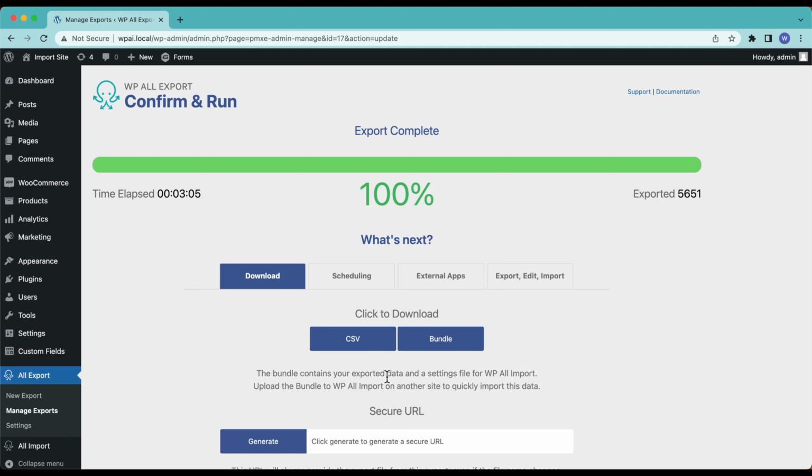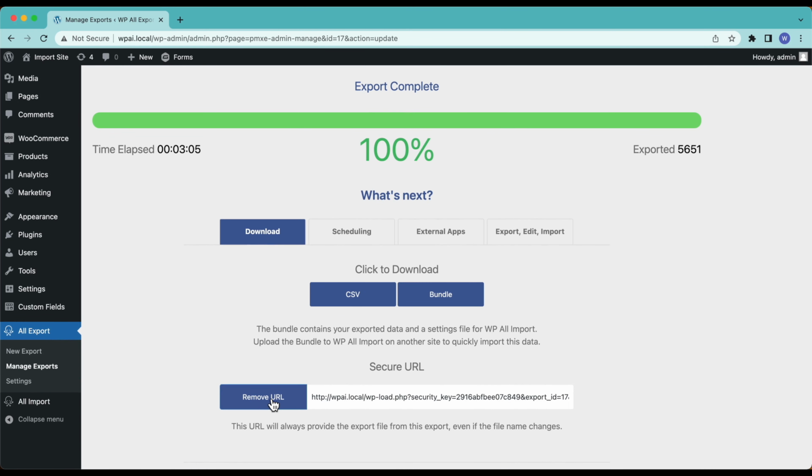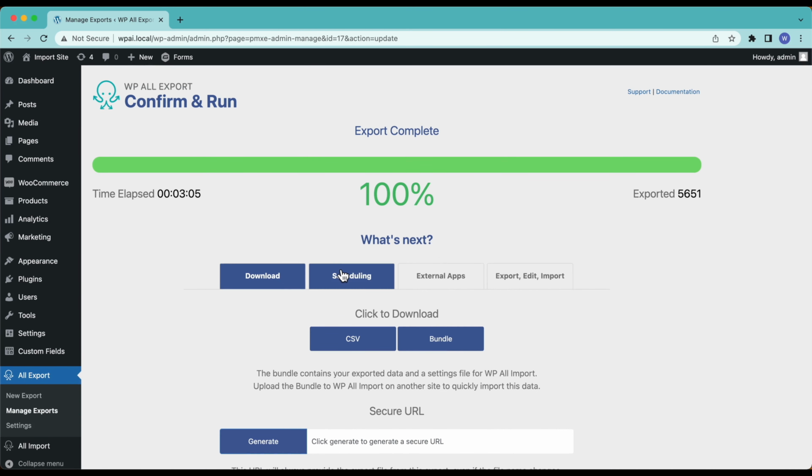We can download a bundle that has our exported data and a settings file for WP All Import if we wanted to import these orders to a different site. However, I would recommend you watch the video in the description below if you want to migrate your orders, there's a better way to do it than this. Down here, we have a secure URL. We can generate a secure URL, and then every time this export is run, this URL is not going to change, but it's going to supply the latest version of that export file. I don't need that, so I'm going to remove the file URL.